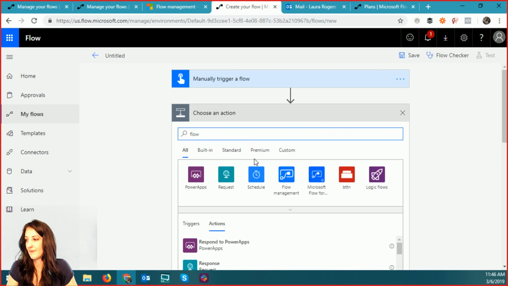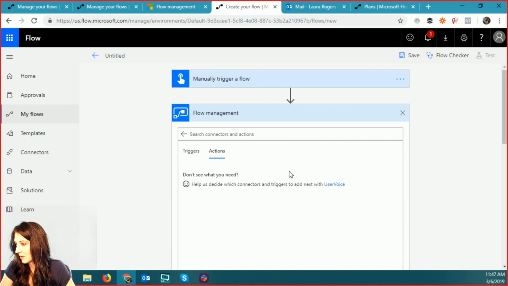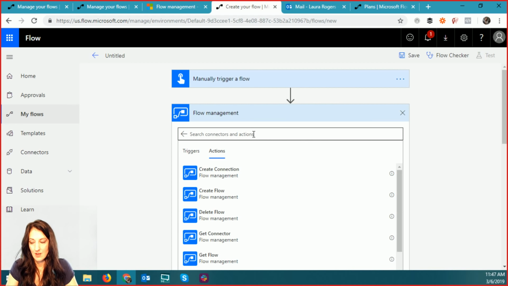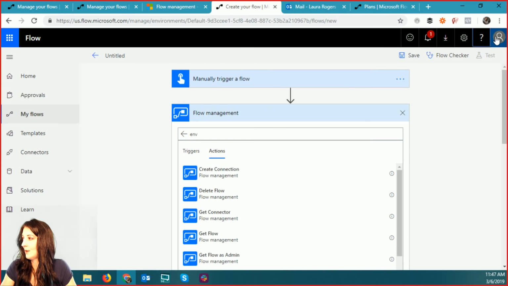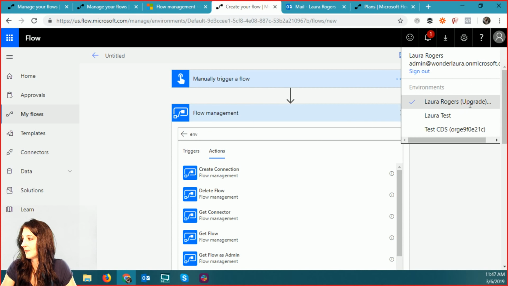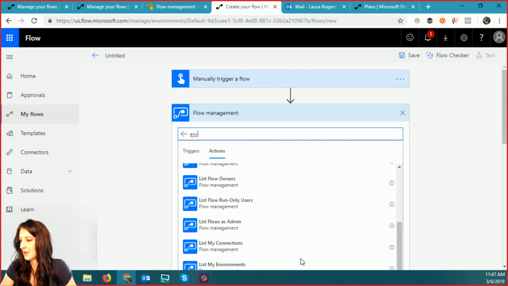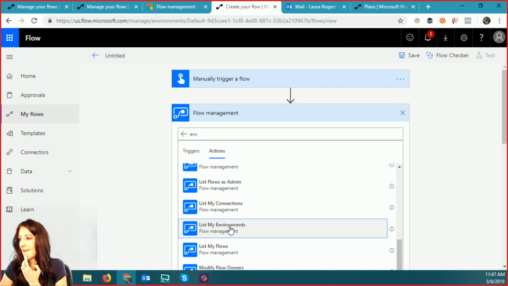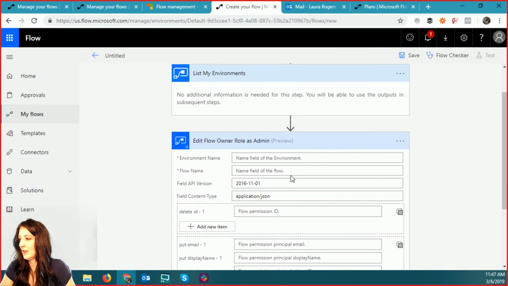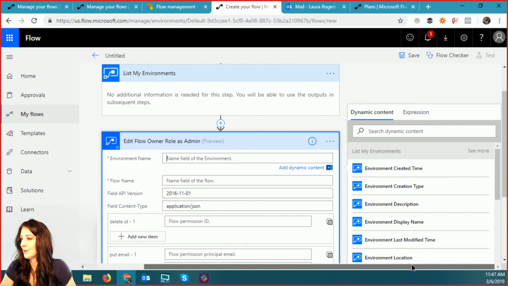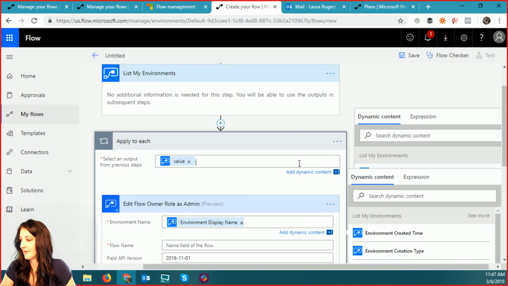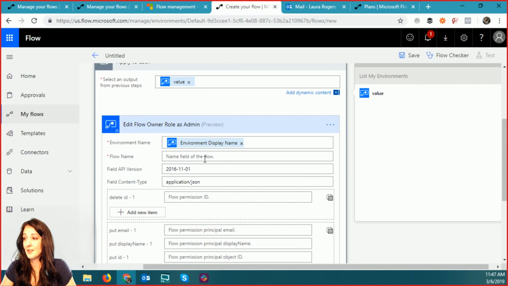Flow. I don't remember the name of my environment. Flow management. I guess I could go look up here at what the name of my environment is, but yeah. Okay, get environment. List my environments. Okay, and the environment name. So basically for each environment, it's going to do that. That's fine. It just says environment name, so I guess it just means the display name.